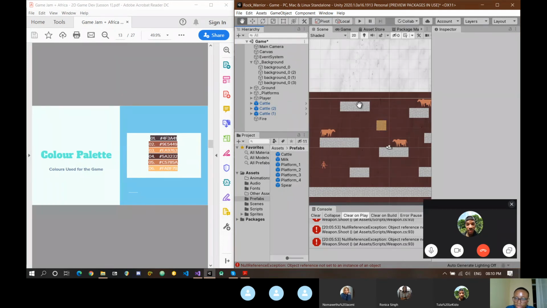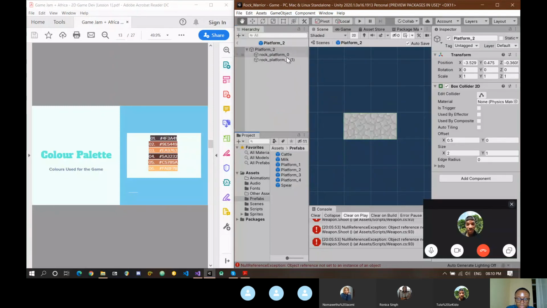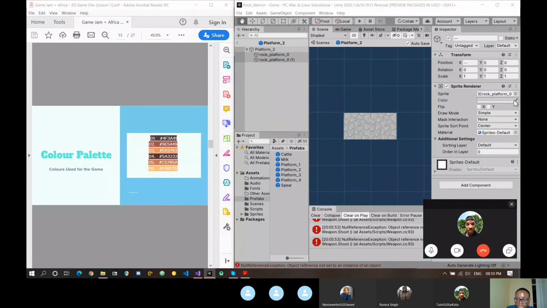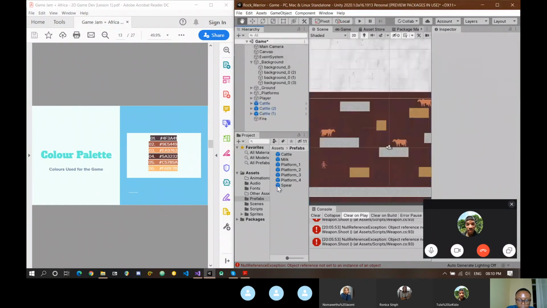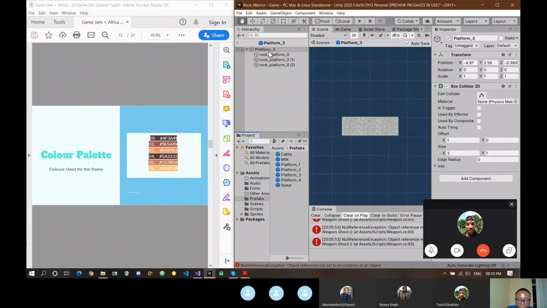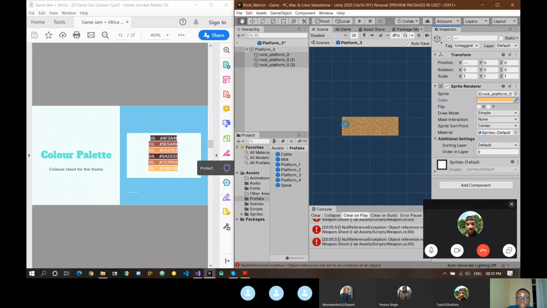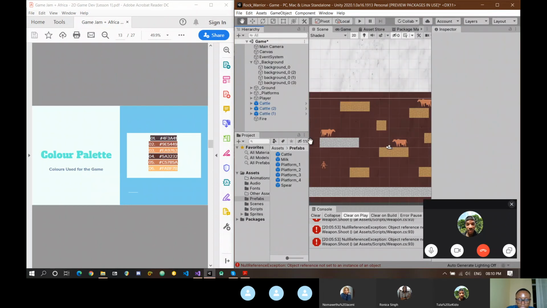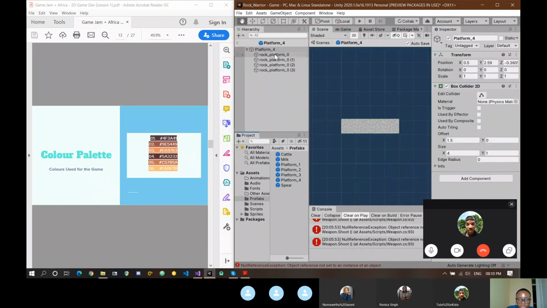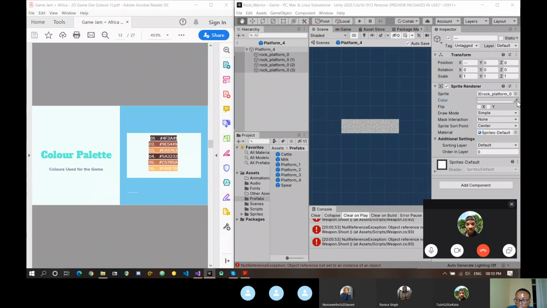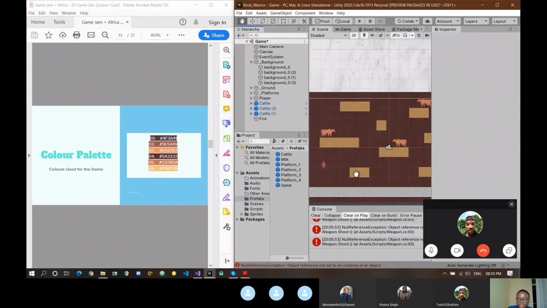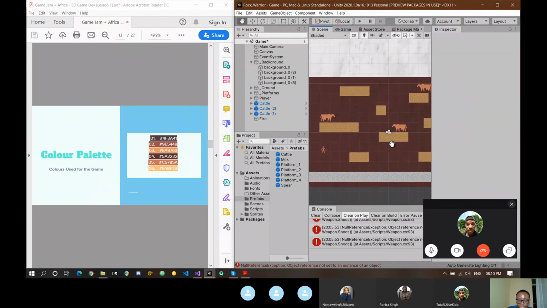So I'll apply that to all the different platforms. And you can do that from the prefab. So just take this, change the color. All right, the 3. And the 4. Change it here. All right. All our platforms look like that.